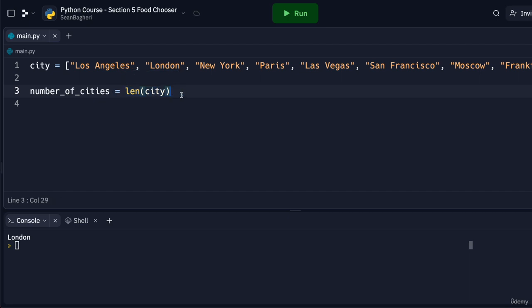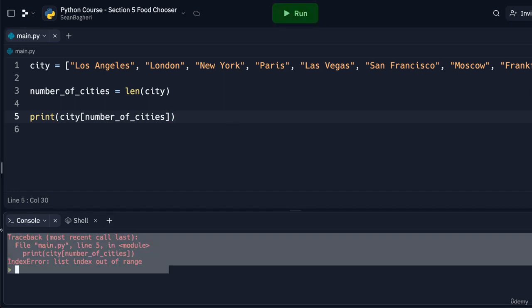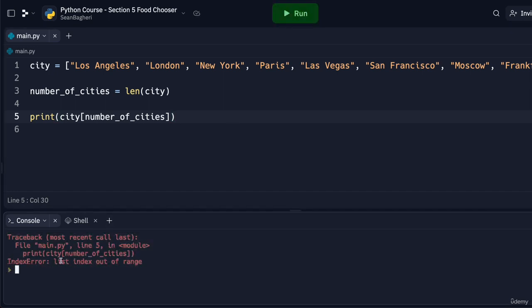This is very, very important, because if I actually print this right now, and let's say I print city, using this number of cities for the actual reference to the data that we have in this list, and I run this, we're going to get an error. This is a list index out of range error. This is something you're going to come across all the time when you program, so I just wanted to show it to you in action.